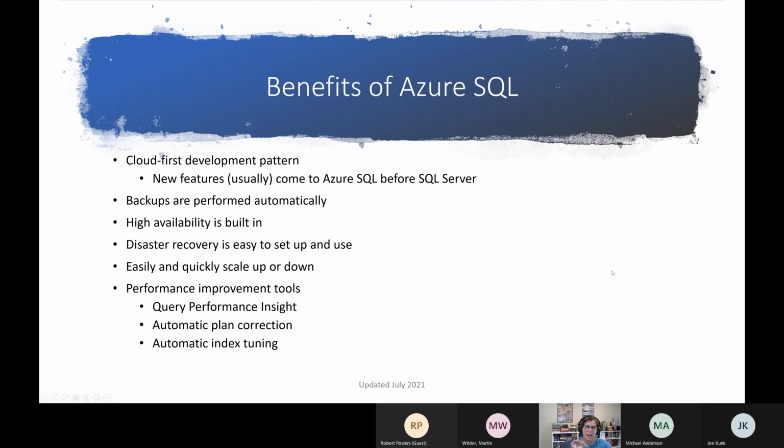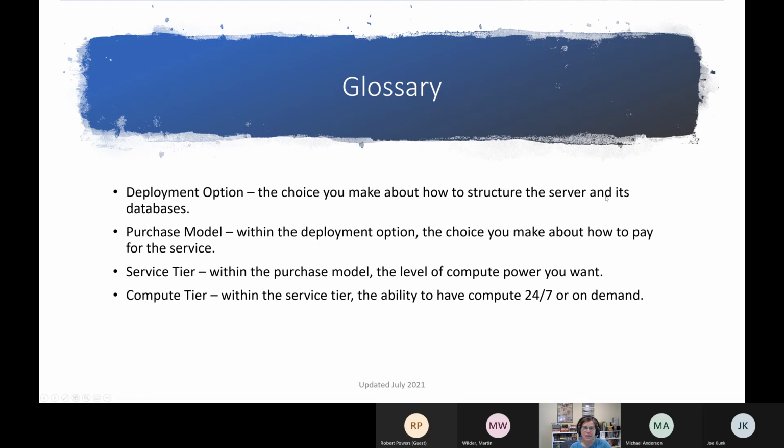So again, the point of Azure SQL, running this platform as a service offering in the cloud, is truly to take some of the management, maintenance, and patching work that's repetitive and frequent off your plate and allow you to focus more on the modernization, the performance improvements, and that sort of thing.